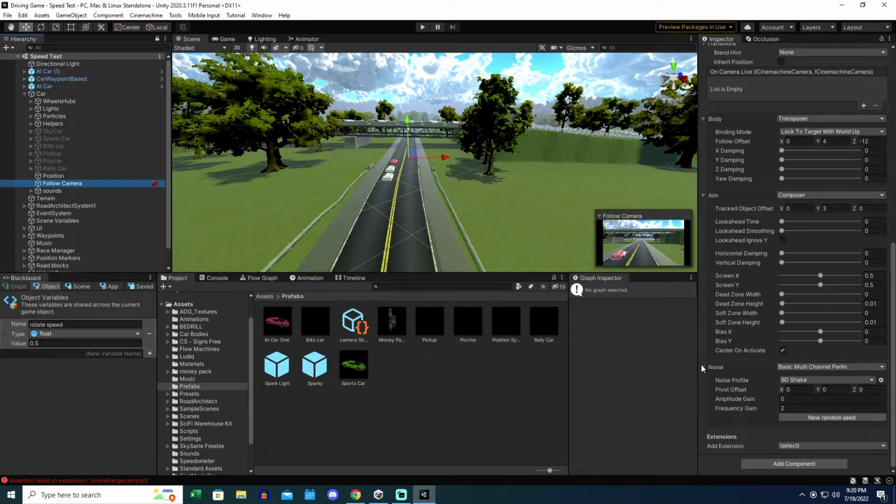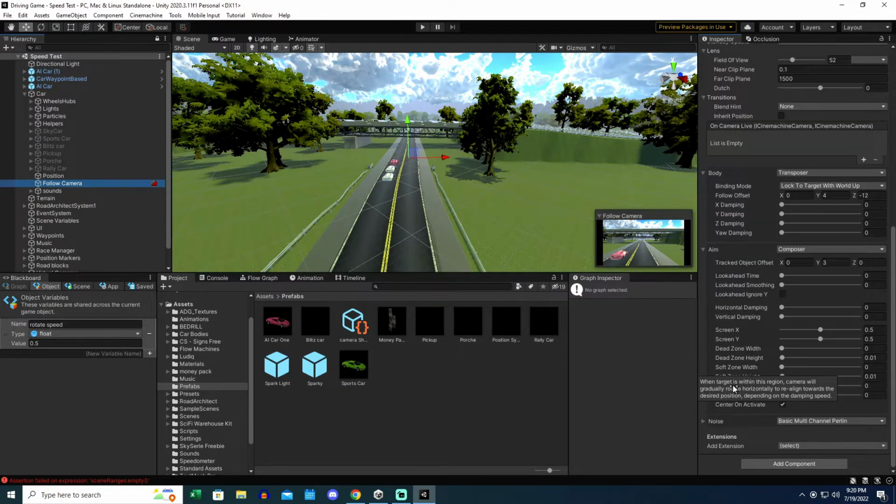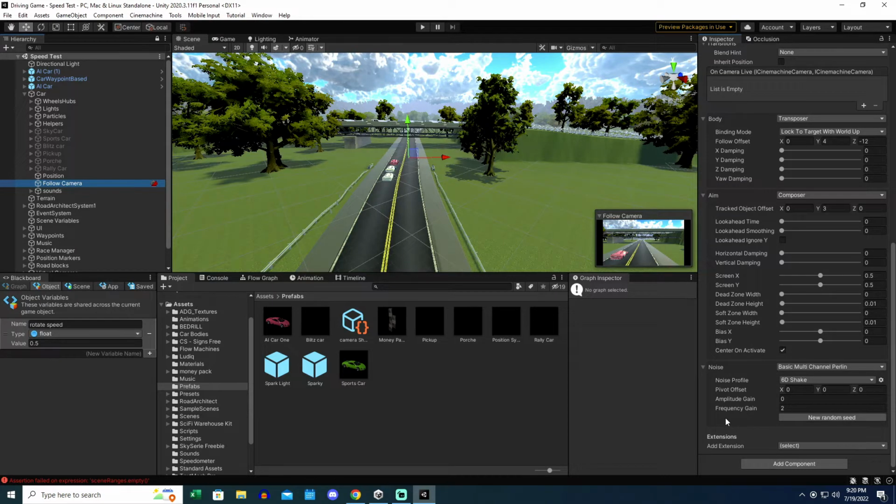So noise used to be blank or set to none, but you do want to add a Basic Multi Channel Perlin. There we go. With an amplitude gain of 0 and a frequency gain of 2 or whatever you're comfortable with. The reason we want the amplitude gain at 0 is so that it doesn't shake until we call it, and then we just set the amplitude gain to something other than 0.